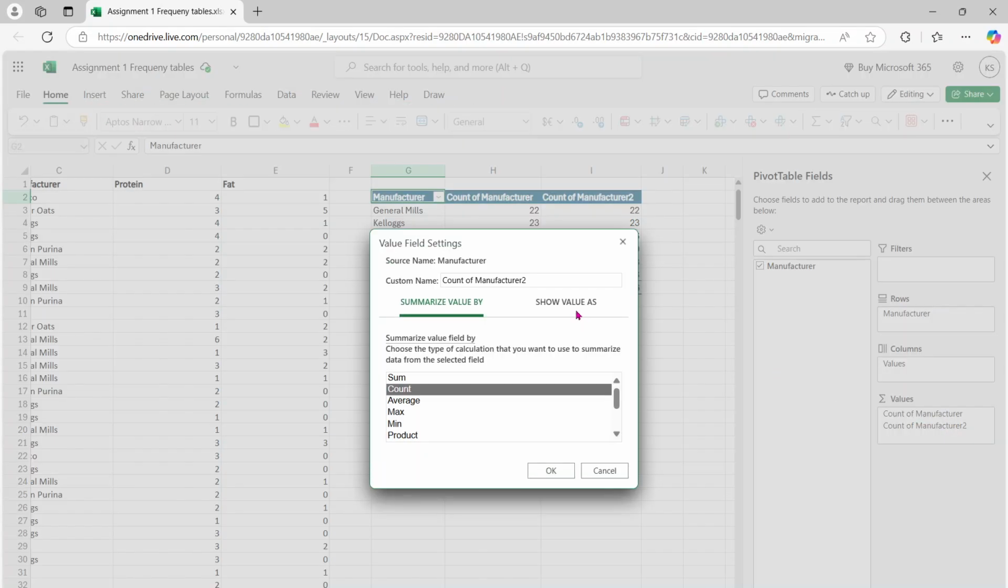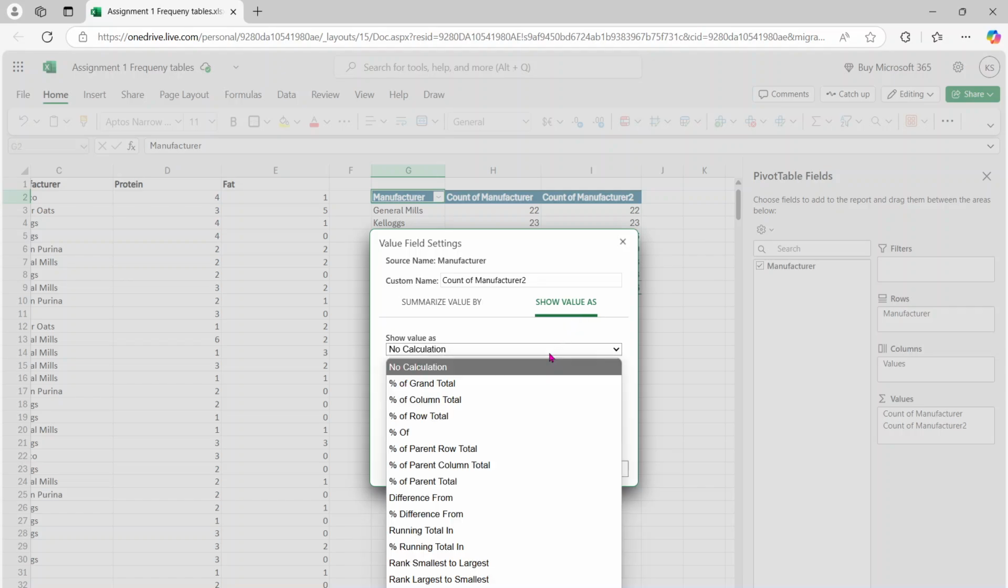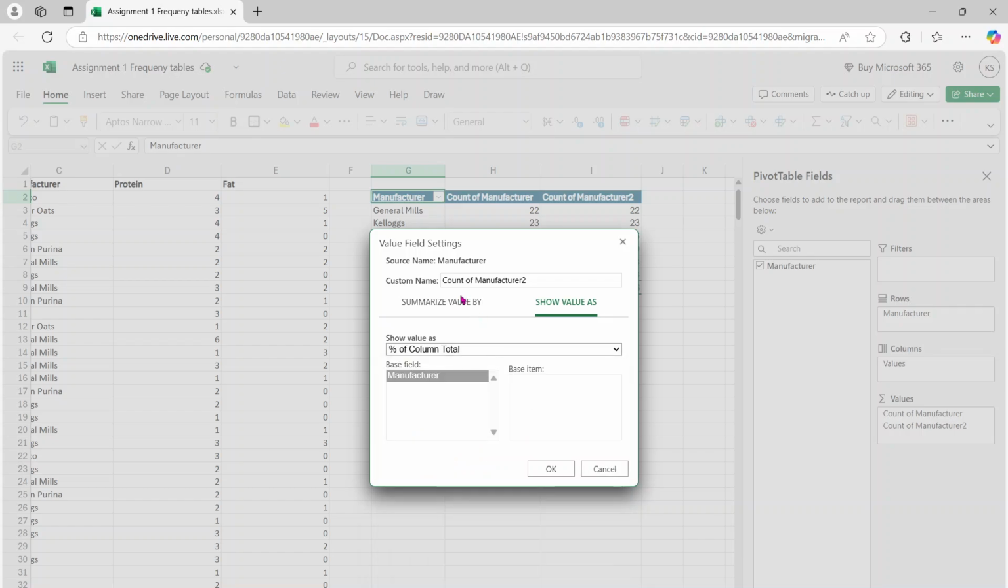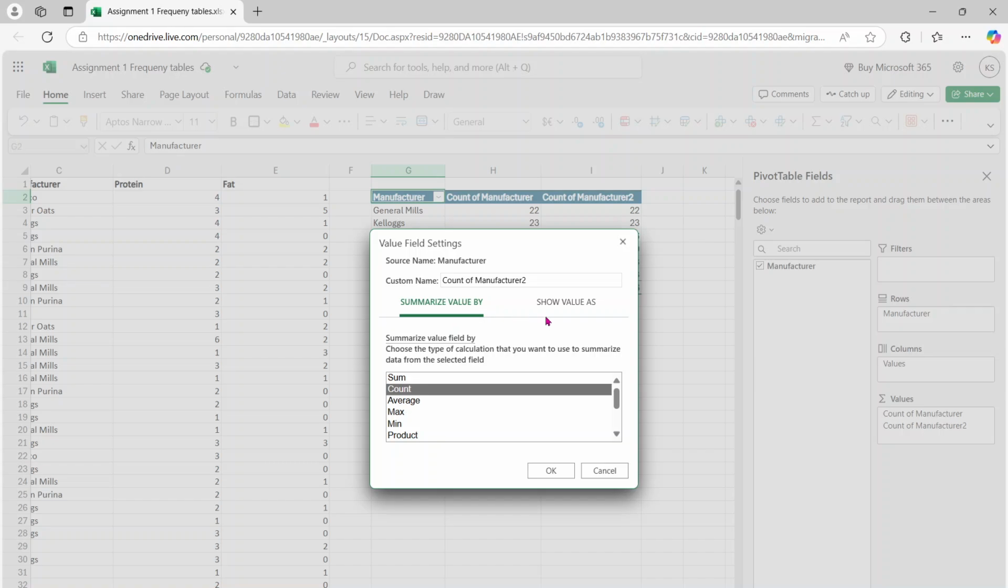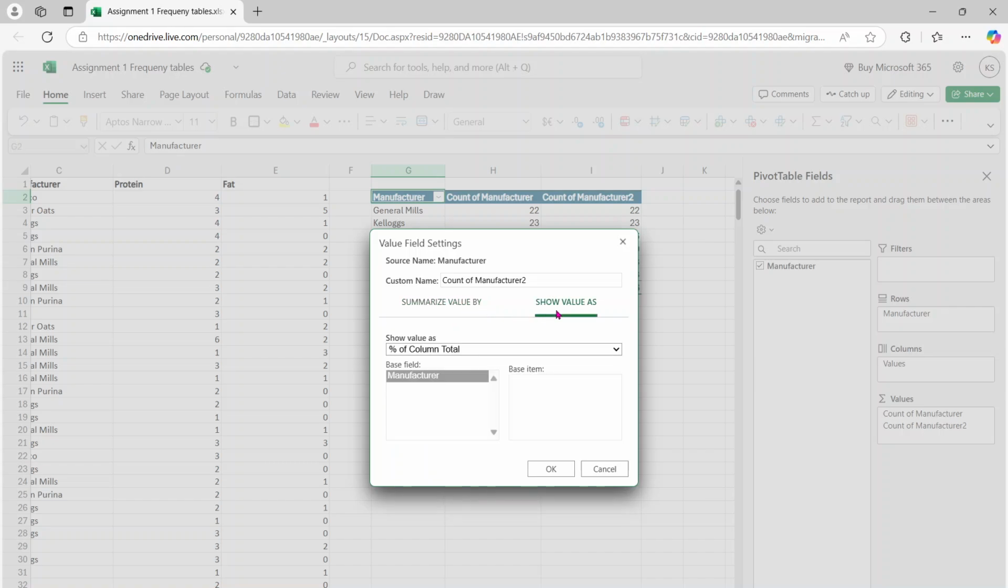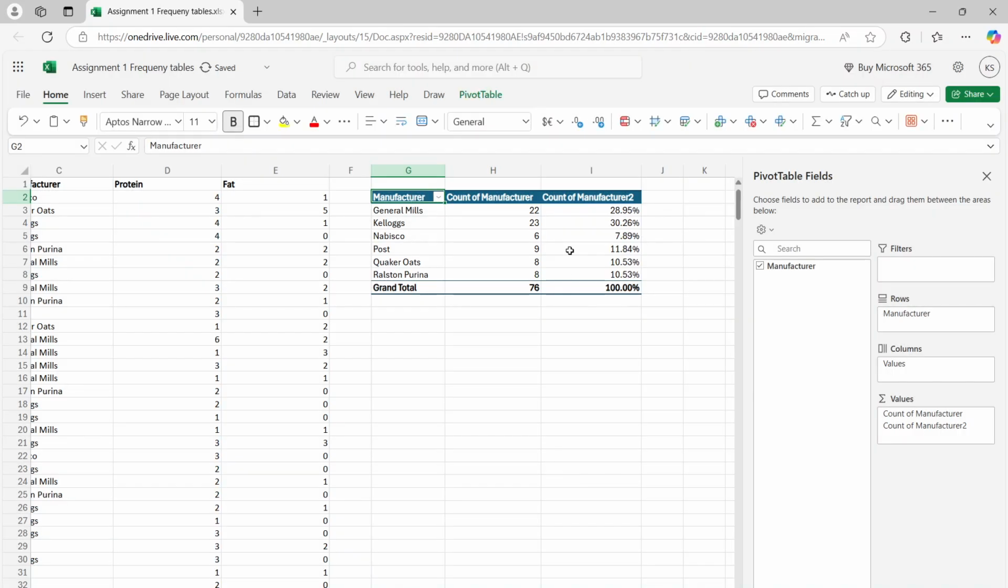Show value as, and you're going to change that to column total. So I had to click on this, which it was just defaulting to, and then show value as and hit OK. Now it's turning percents, which is exactly what I want.